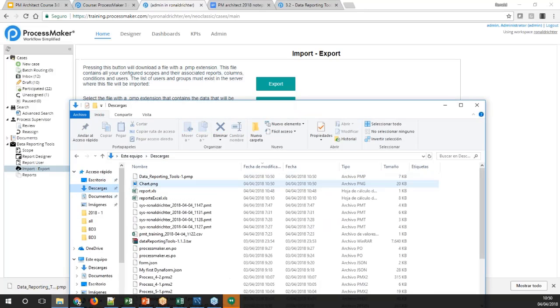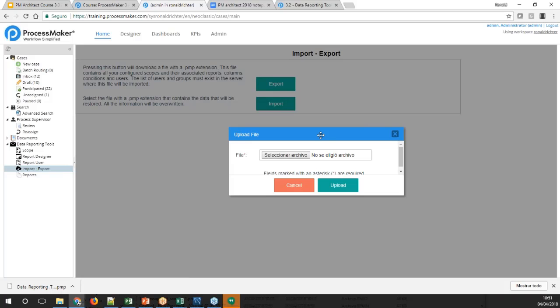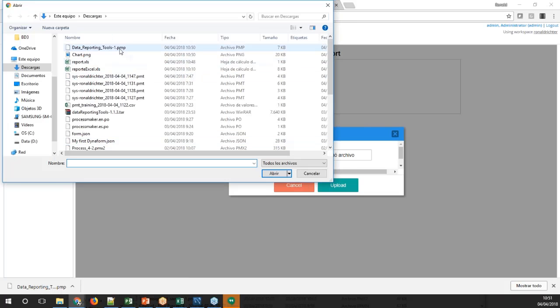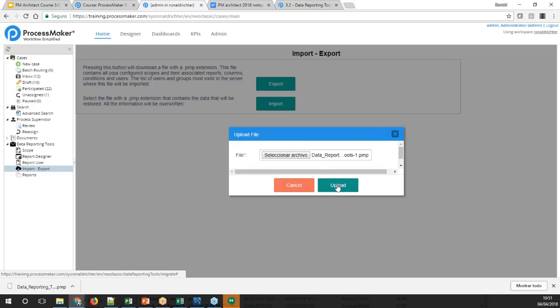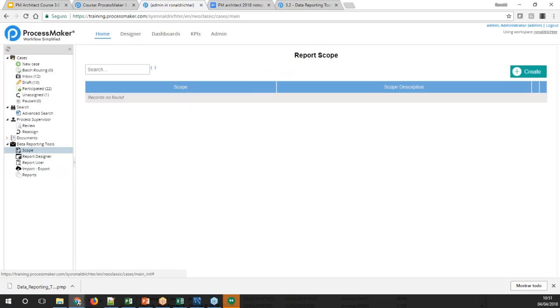Okay, so take a look at this. This will export a PMT file. And this file can be imported in any other ProcessMaker system by clicking on import, file, upload, and I have just imported my scope. There it is.